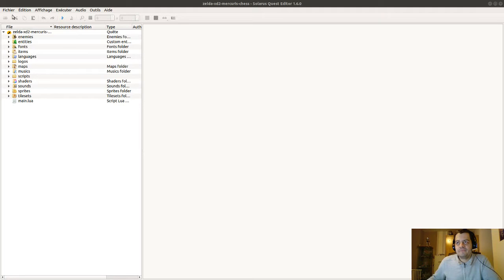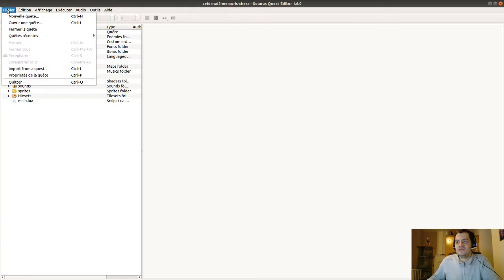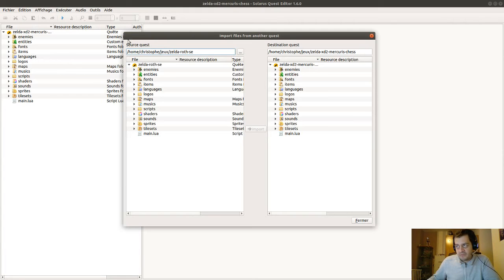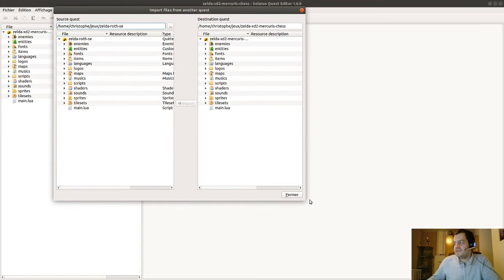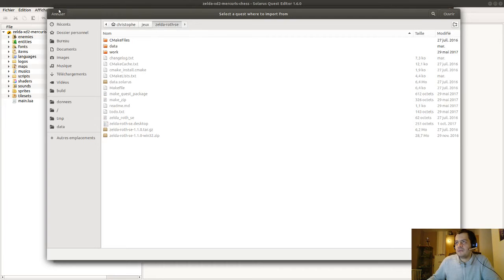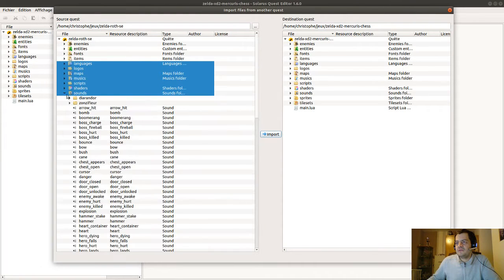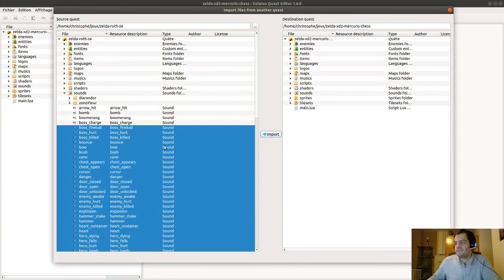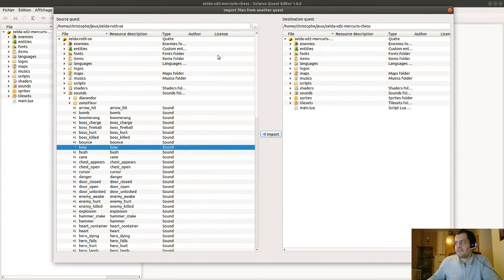Okay, so I opened some project here, but the new feature I was working on recently is very very useful, one that I really want for 1.6, now that we have really multiple projects and that we are providing resource packs to users. We want to be able to import files more easily from one project to another one. So you have a source quest here, you can browse it and select your source quest and select one or several files and import, which means copy.